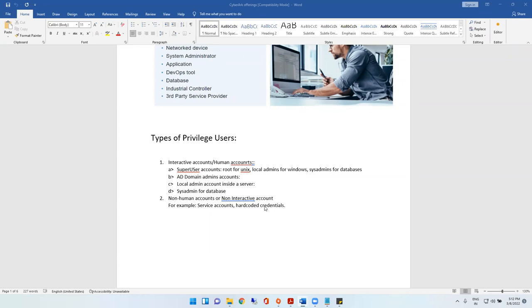For example, if patching needs to be done or any policy needs to be pushed in order to push new functionalities, super user accounts will be used by your administrators to do all the work. Second example, Active Directory domain administrator accounts. Domain administrator accounts are basically created in Active Directory. Does anyone know what Active Directory is?